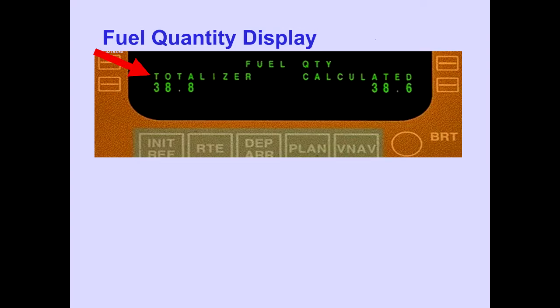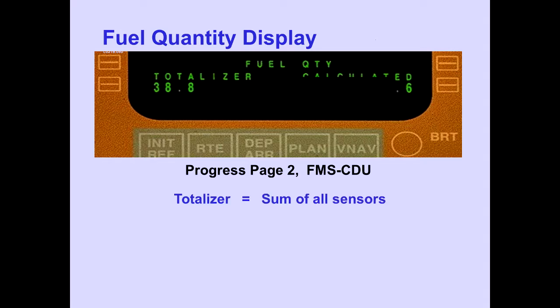Totalizer fuel and calculated fuel are displayed on progress page number 2 of the FMS CDU. The totalizer fuel quantity is the sum of all the fuel sensors on the airplane. The totalizer fuel quantity will not display if the fuel quantity indicating system is inoperative, a manual fuel entry is made on the performance initialization page, or the calculated fuel use prompt at the 5R key is selected.